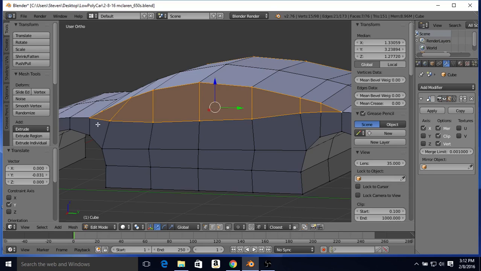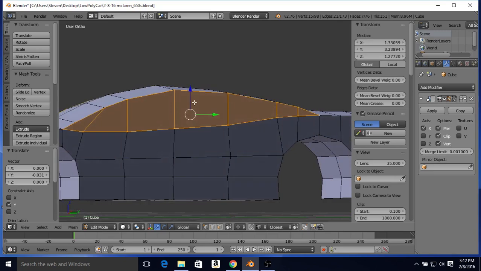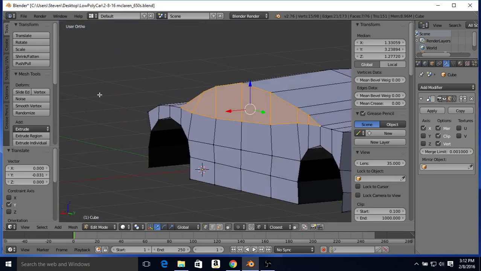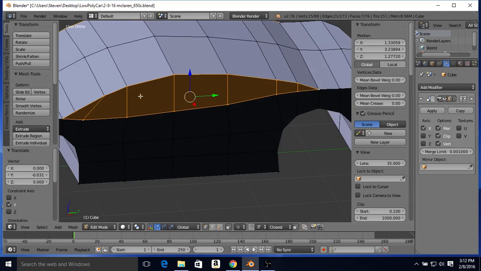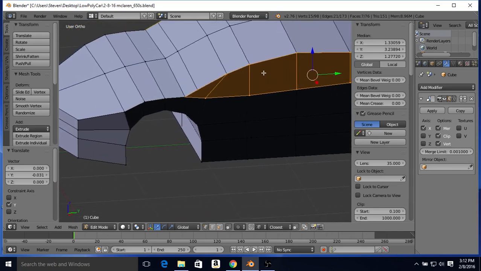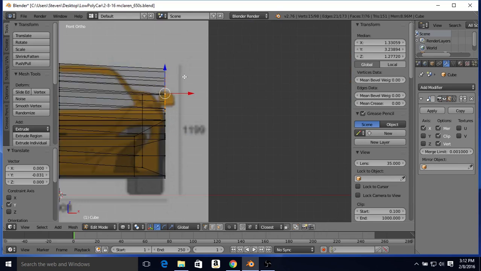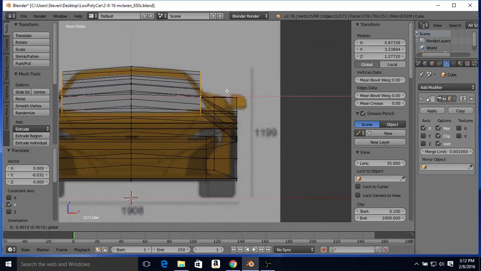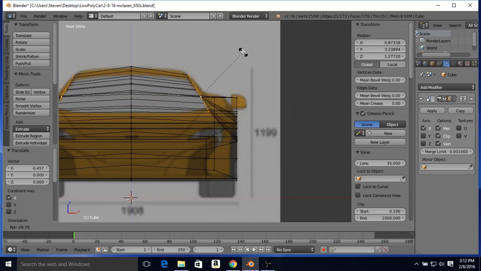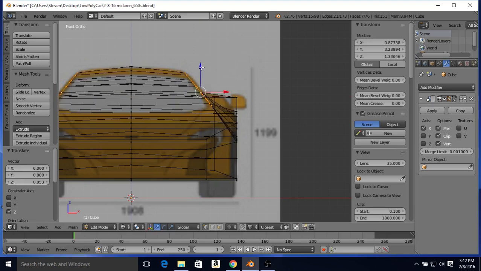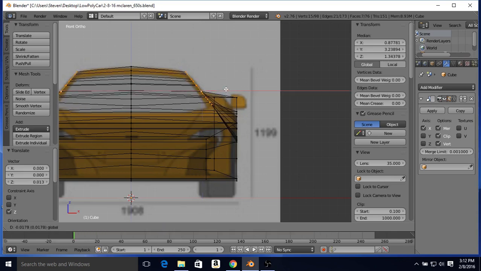So I'm selecting basically where the windows would be all the way to the back, the part that we extruded. Back into front view, press Z to go back to wireframe, and we're going to pull them in a little bit and press R to rotate, and try to rotate them until they match the angle in the reference. Reposition them as you need to, just as I'm doing. And we've got the basic angle.